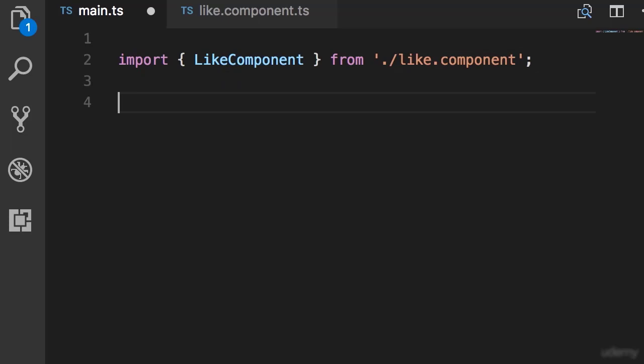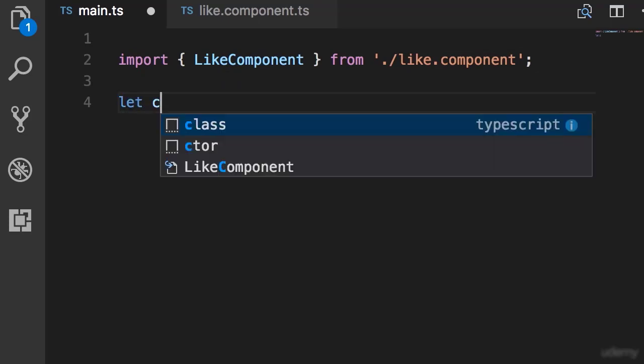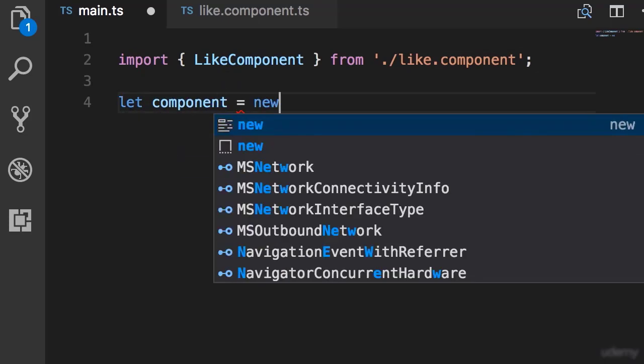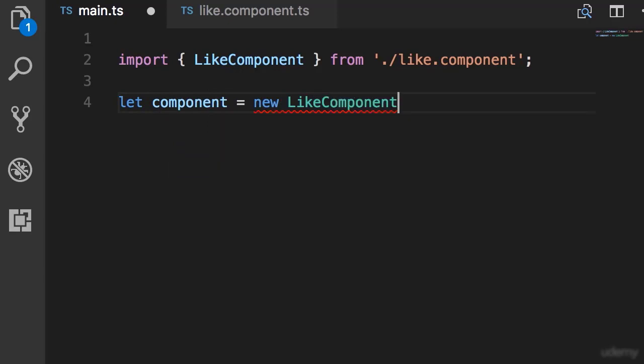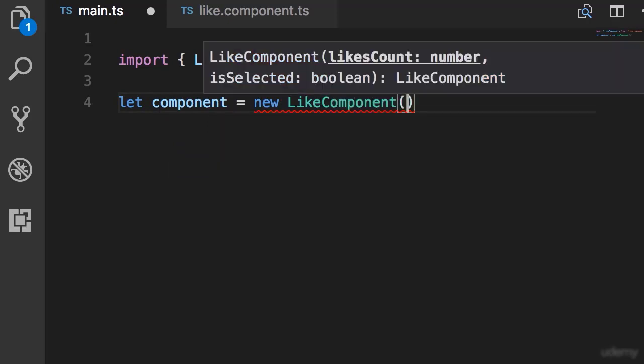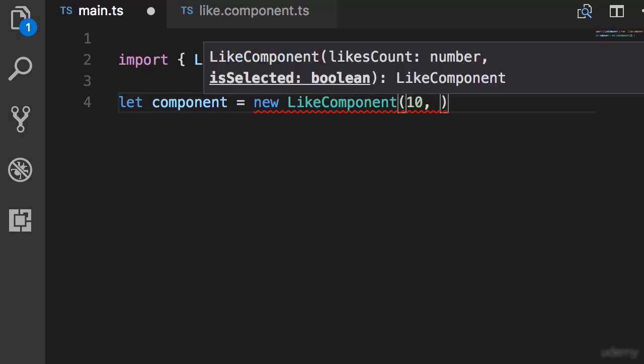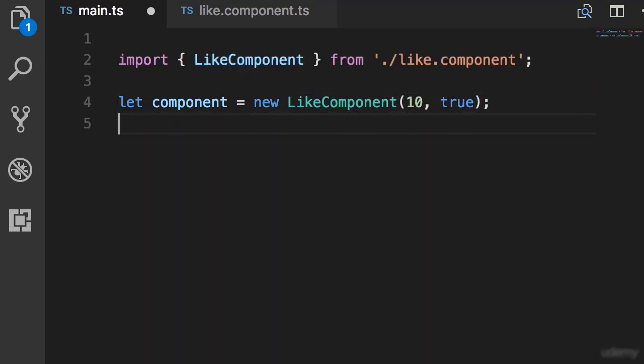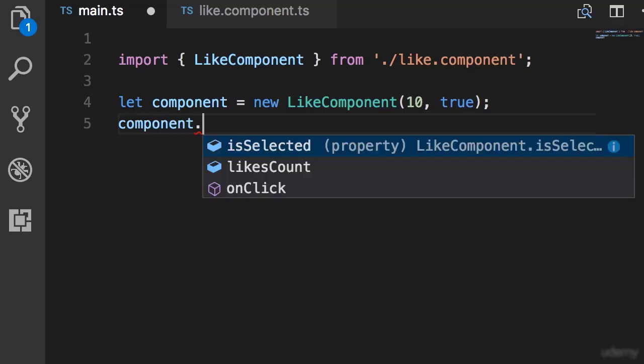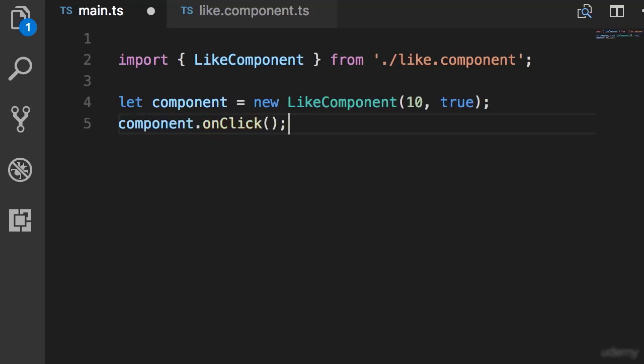Now we need to create an instance of this class. So let component equal new like component. And here in the constructor, we can pass the initial values. So let's say like count 10, and this is selected. Then we call component.onClick, and finally display the result on the console.